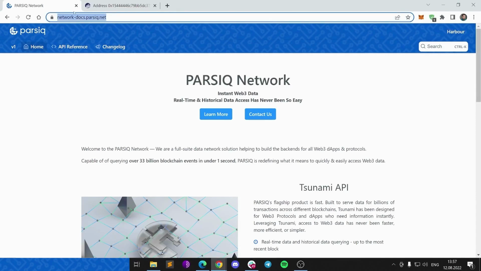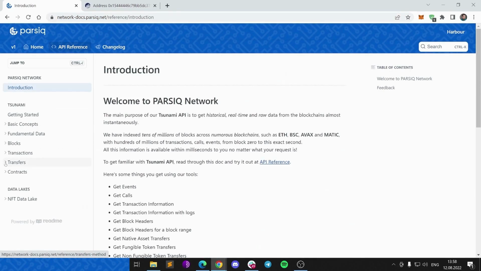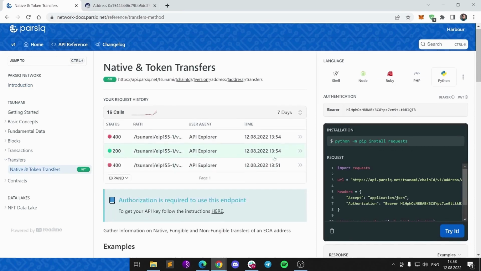So to try it, go here. You will first need to create an account. If you don't have one here in Harbor, I already have one, so I'll just go straight into the API reference. So Tsunami API is an ultimate blockchain data provider. Let's see how it works.